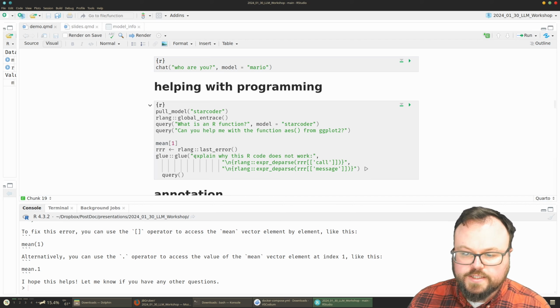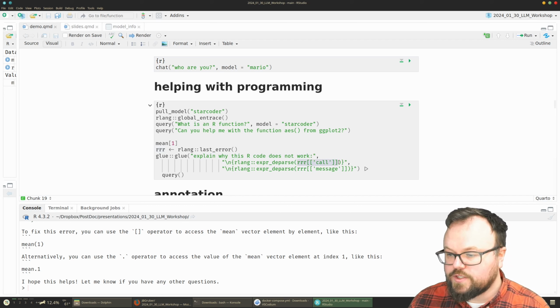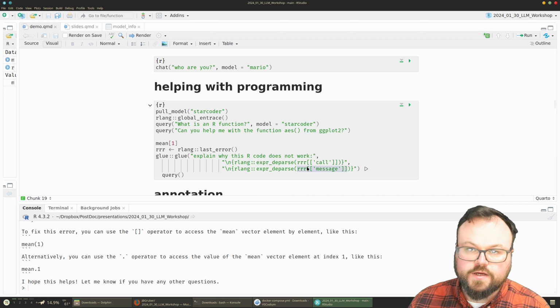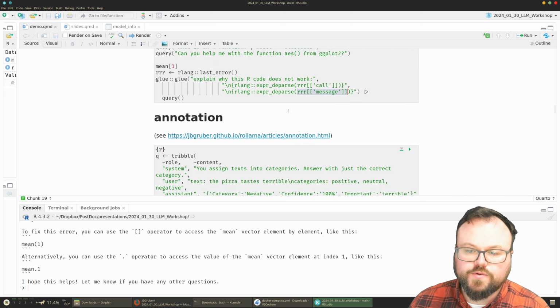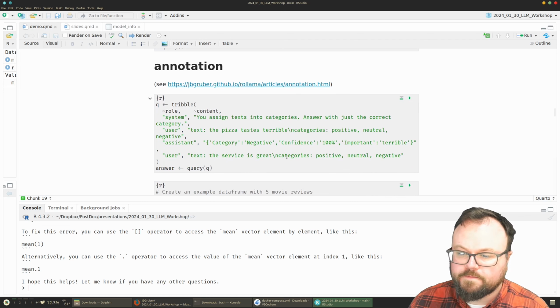But here, as you can see, I simply use the prompt, explain why this R code does not work, and then inside of this error object we have the call, which produced the error, and we have the message, basically the error message. So this can really help you program, and if someone wants to build an RStudio add-in or something like that, then go ahead and try to contribute it to the Ollama package. Otherwise, I might do it at some point when I have time.